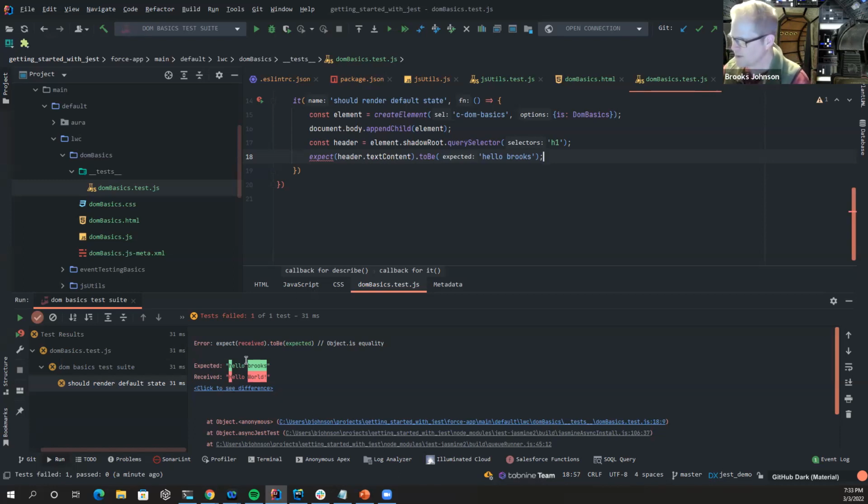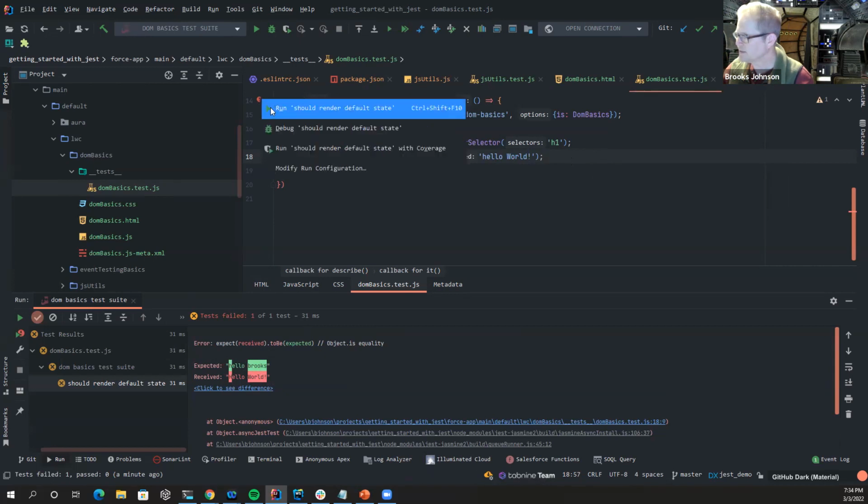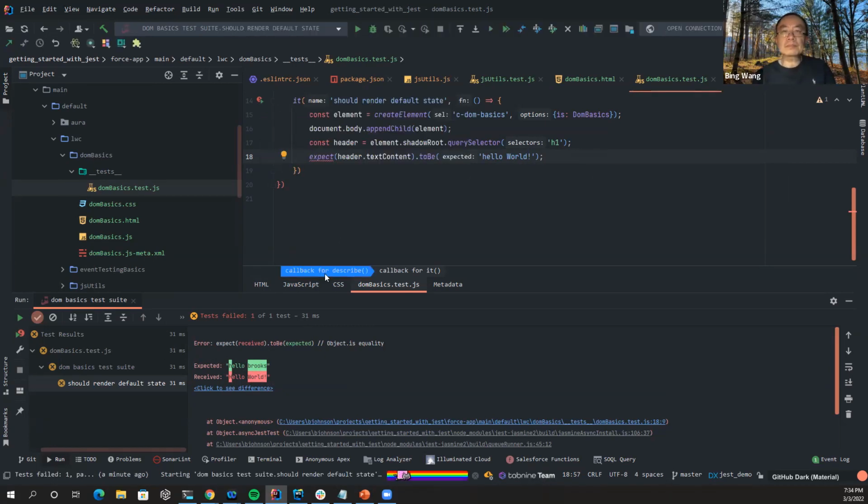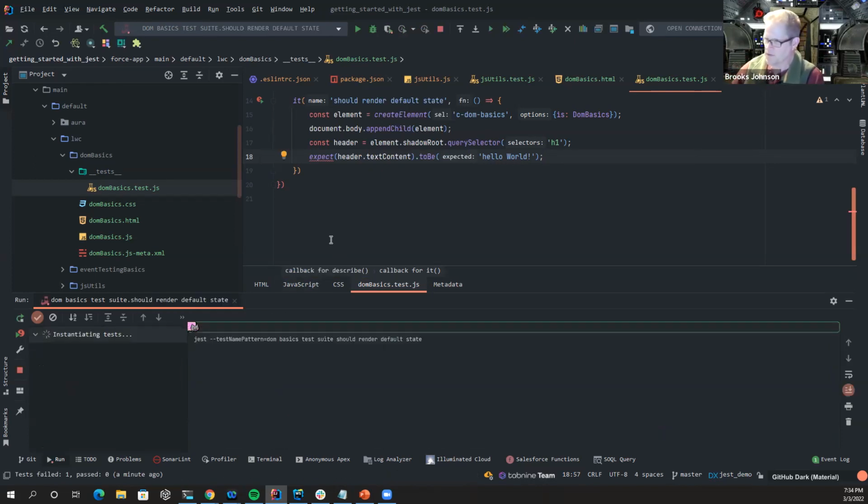But okay, so now we get this one failed, right? And like I said, Jest gives very helpful failure messages. We expected hello world and we got back hello Brooks. Wait a minute, we'll just change that. And that should, we got a little red squiggly there, tell us that one passed. I'll run it with code coverage also, just so we can see what a Jest code coverage looks like.